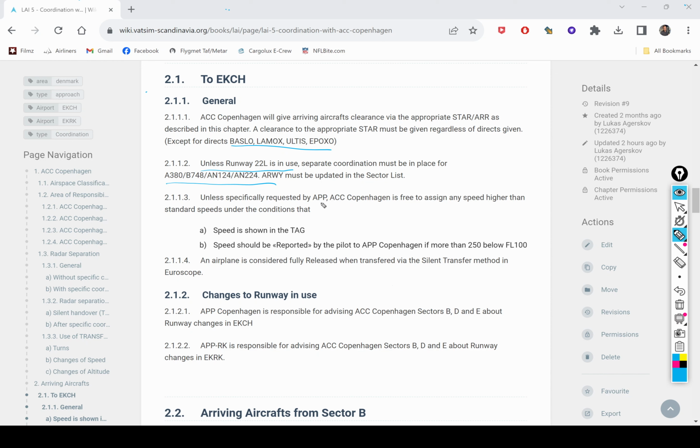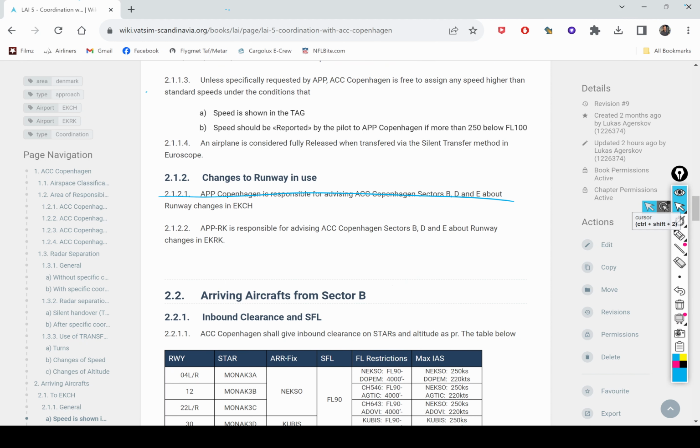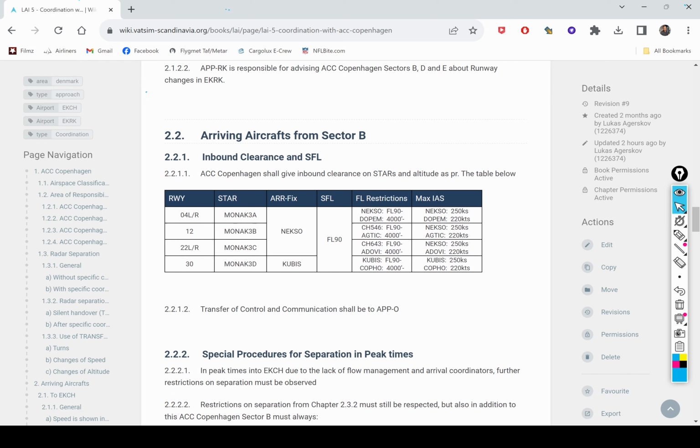Unless specifically requested by approach, Copenhagen is free to assign any speed higher than standard as long as it's shown in the tag and that the speed is being reported by the pilot to approach Copenhagen. Changes to runway in use: we are highlighting that approach Copenhagen is responsible for advising the ACC Copenhagen about the change, and approach Roskilde is responsible for advising the ACC sector in regards to Roskilde.